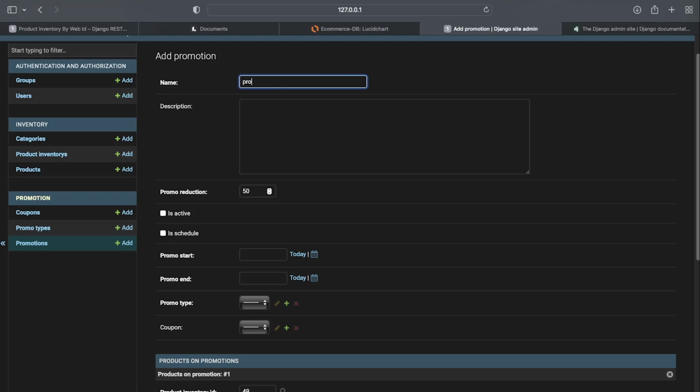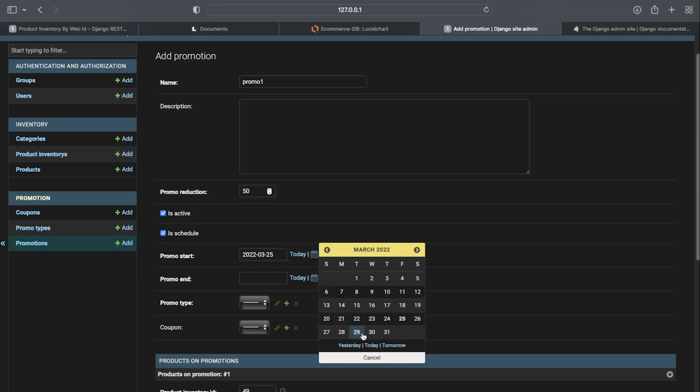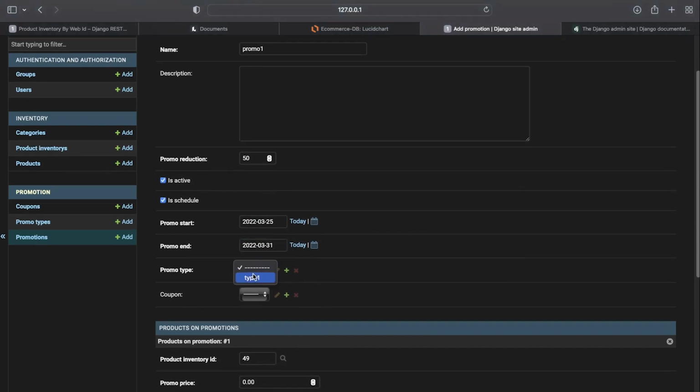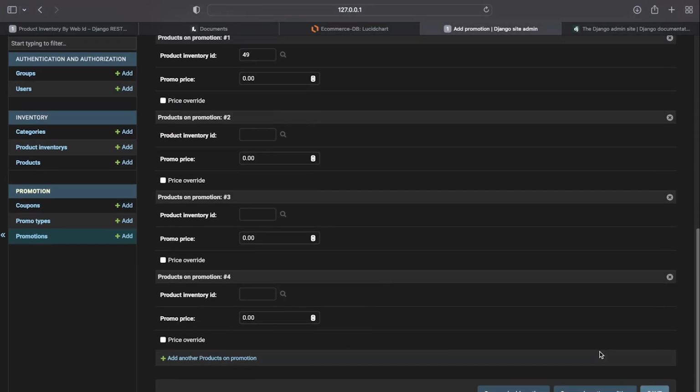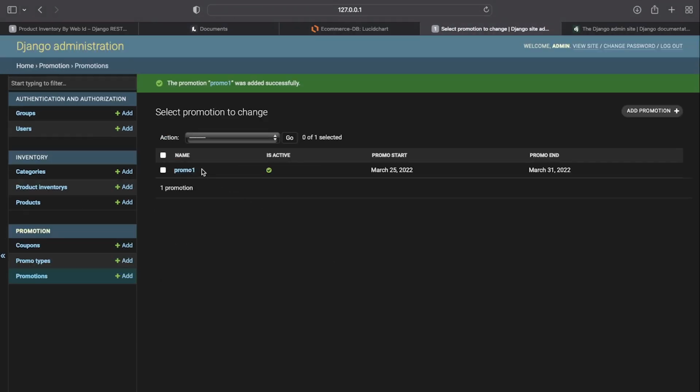So let's go for promo 1. It is active, it is scheduled today, so it's going to be on for a couple of days. Connect it to a promotion and then press save. And there we go. So we have our first promotion.